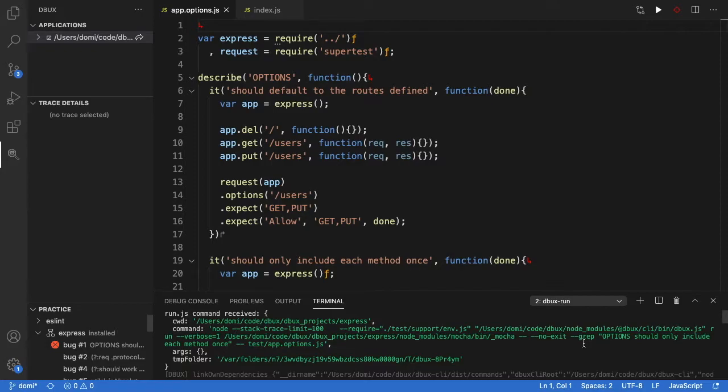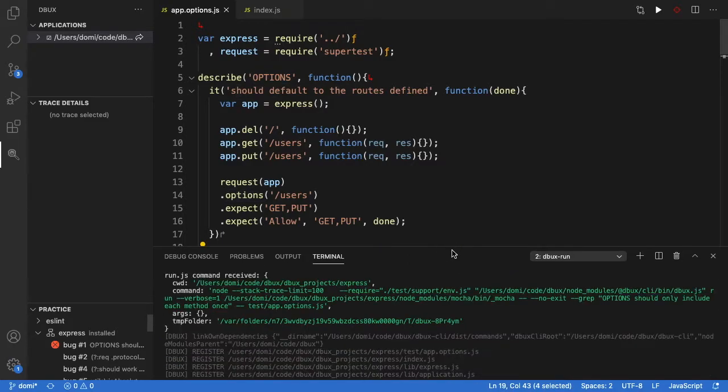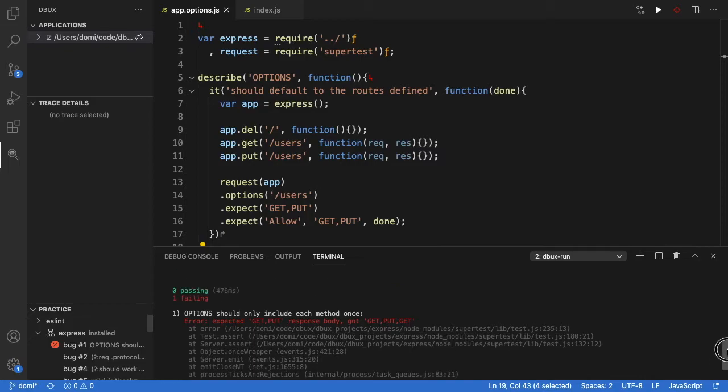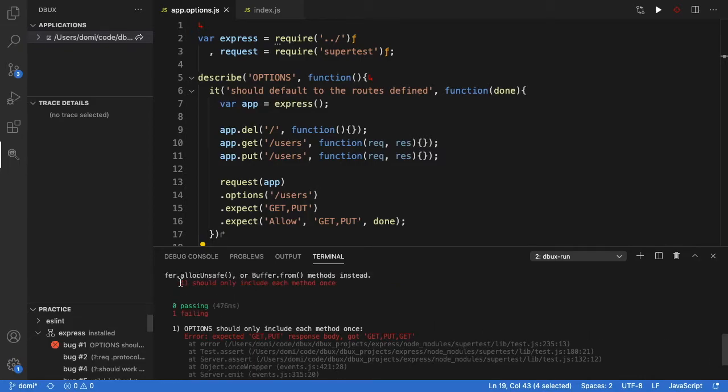Now, I already executed the whole thing. I ran it with Dbux enabled, and as a result, we can now see, this is the test file itself, that we have all the annotations already there, and now we can start to dig. So the test itself is right here. Should only include each method once, specifically options should only include each method once, and it's failing. And now we can bring this up a little bit and look at the result of the test run right there. So it executed the test right there, and it failed.